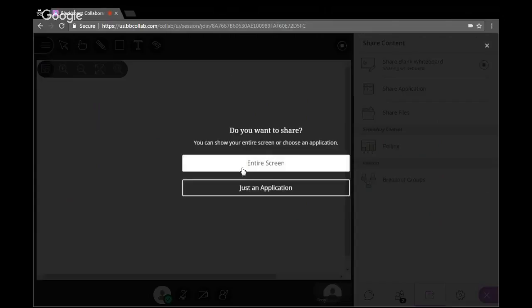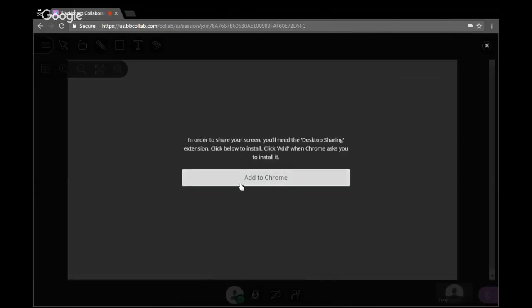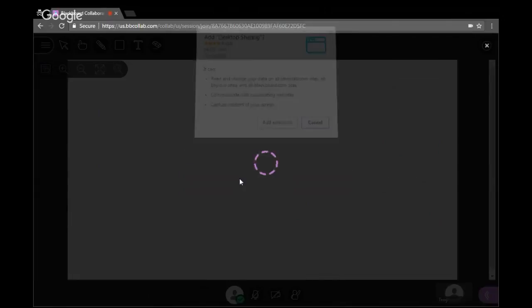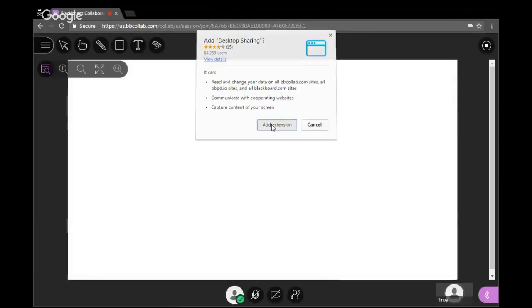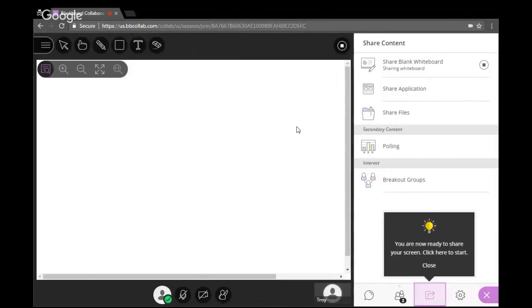So there's a difference between entire screen and just an application. Entire screen is that anything I open up, if I open up different browsers, if I open up Microsoft Word, anything I open up, you'll be able to see it. Now with just an application, I would just choose one particular application. And of course, this takes that you have to install the extension when you're doing that.